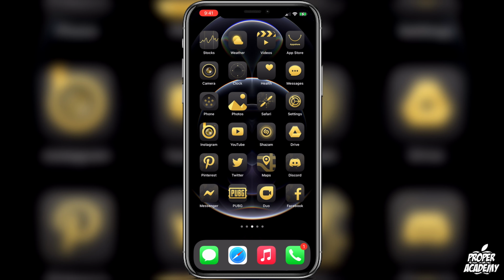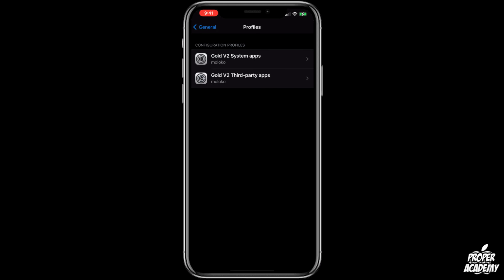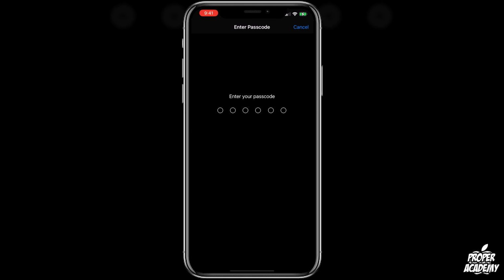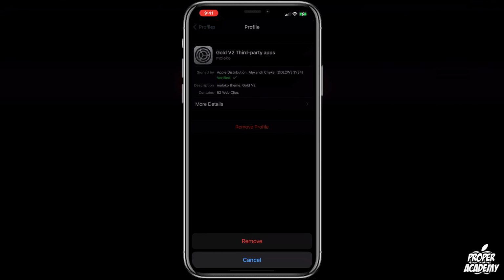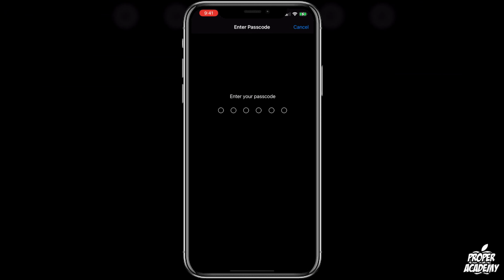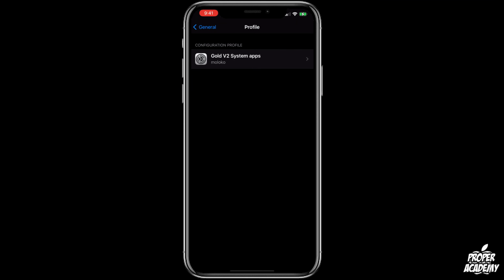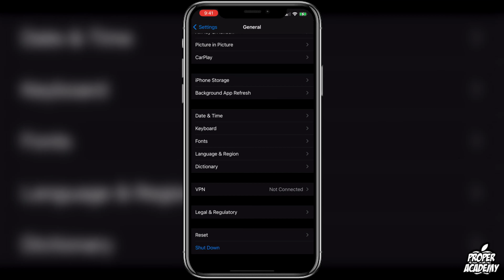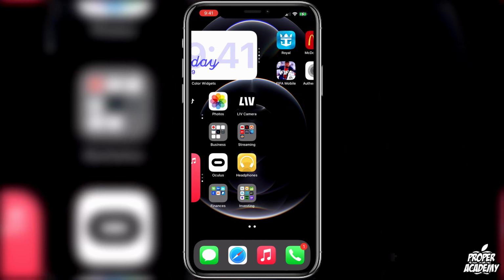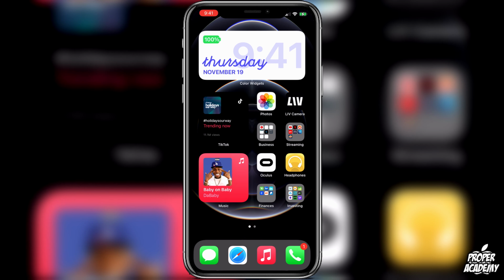Now, to remove these icons, it's really, really easy. All you have to do is go back to settings, open up settings, and just remove the configuration profiles. Once you remove the configuration profiles, it will then remove all the customized applications that we just downloaded from the application. So we can go back to normal if we would like to very, very easily, and also switch between different themes from the application. But you guys will notice now, once I go back and remove the profiles, all the apps are gone and my phone is now cleaned out again.